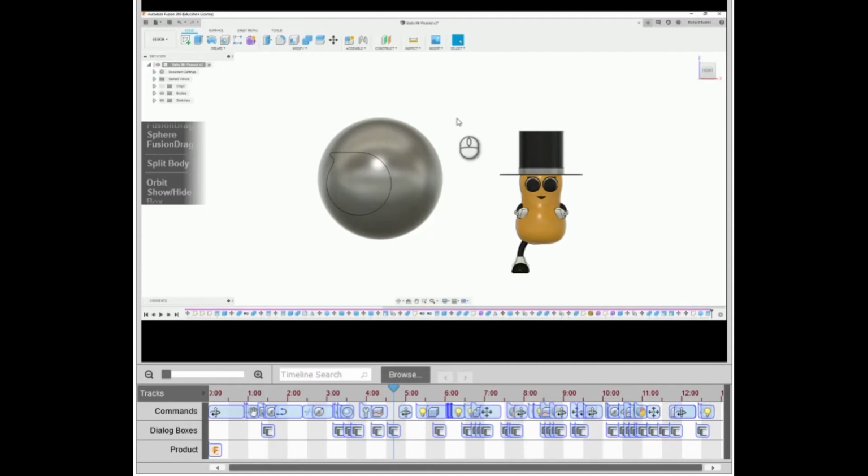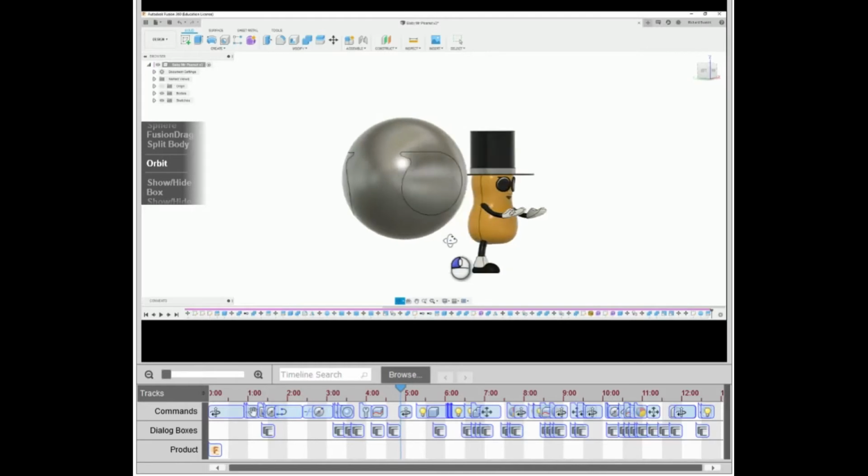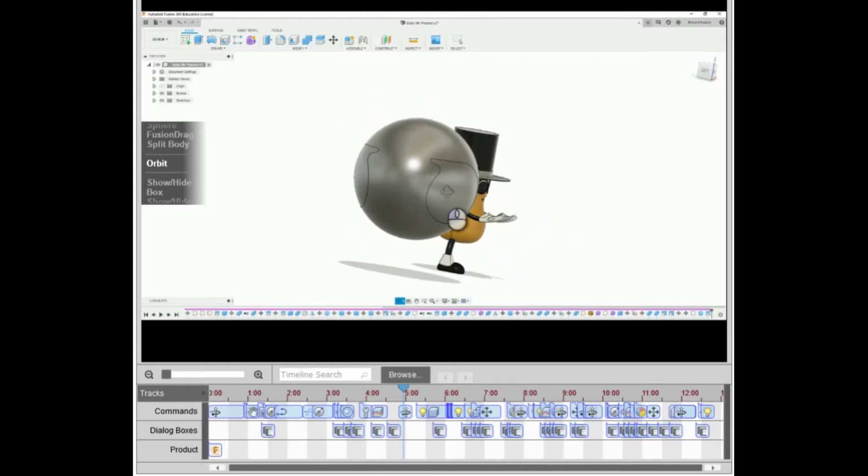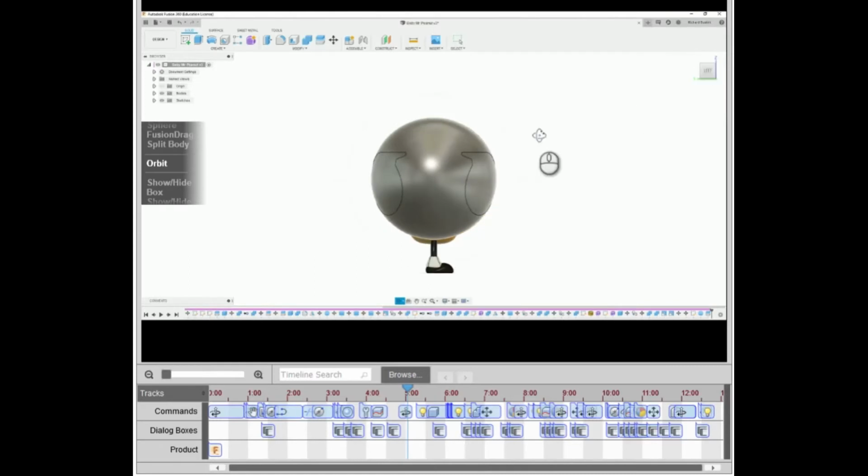So this does two things. One, it cuts at the contour of the body. As you can see, it's cutting at the contour of the sphere, but it also cut all the way through it. So it's sliced all the way through the body. Let's fix that.